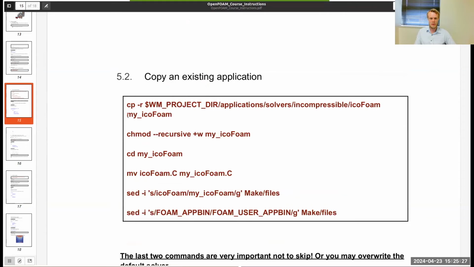Because if you call it the same thing that already exists in OpenFOAM, then there's not going to be perhaps a conflict per se, but you might not know which one you're running. It will depend on what your loading path kind of looks like. So please make sure you call it something unique so you know what you're running.